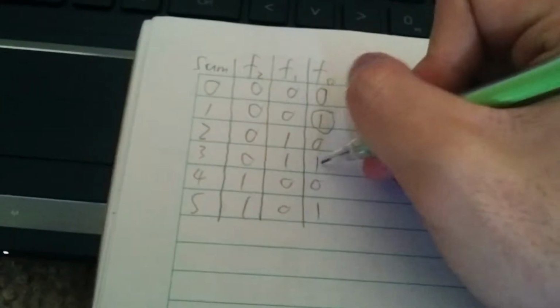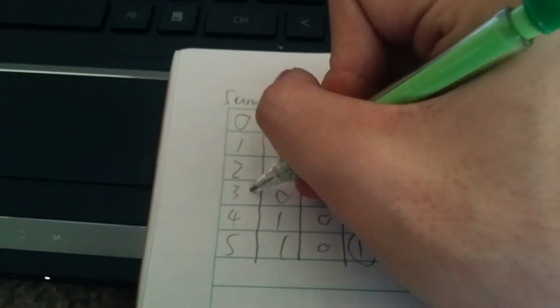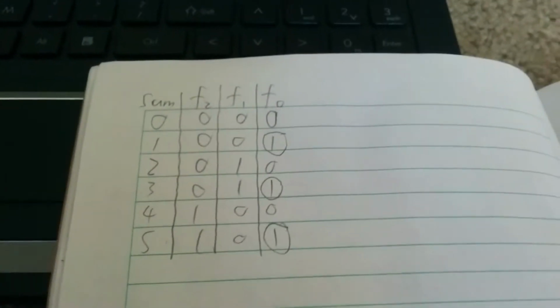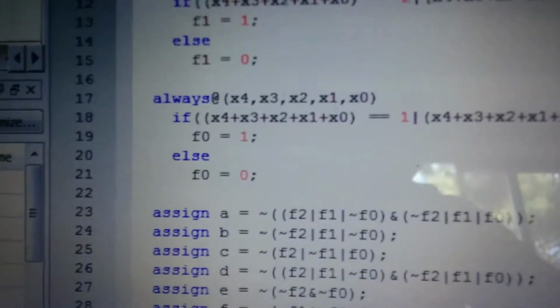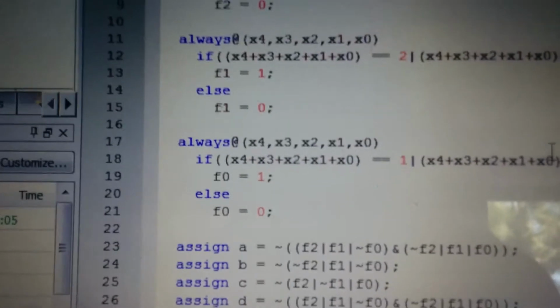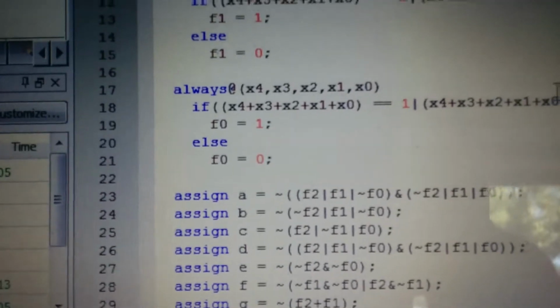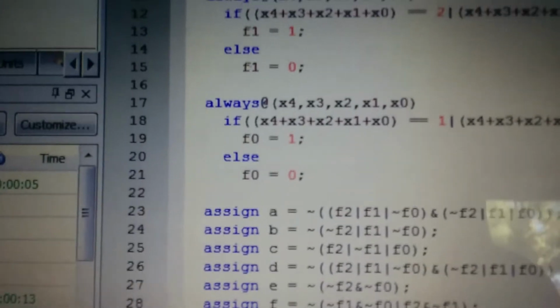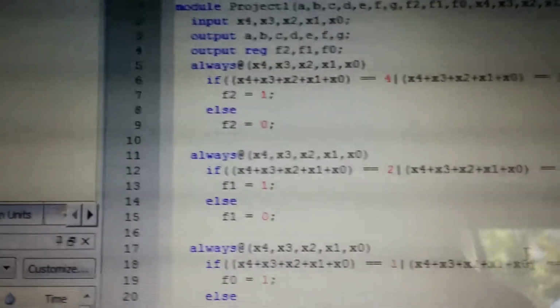For example, for F0, here are the ones, right? And we can take a look at the sum. The sum is 1, 3, and 5. So we can use the if condition and output F0. If the sum is 1 or 3 or 5, I want the output of F0 to be 1, else F0 is 0. And the same as F1 and F2.